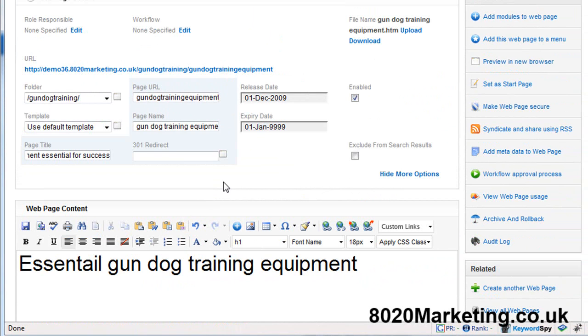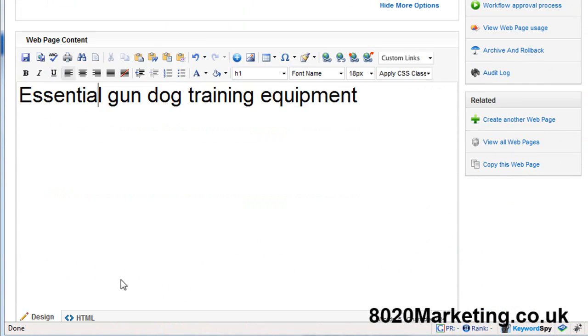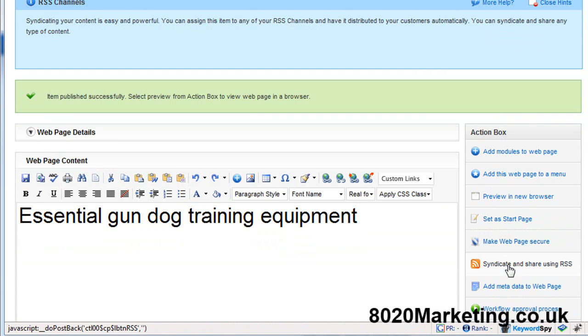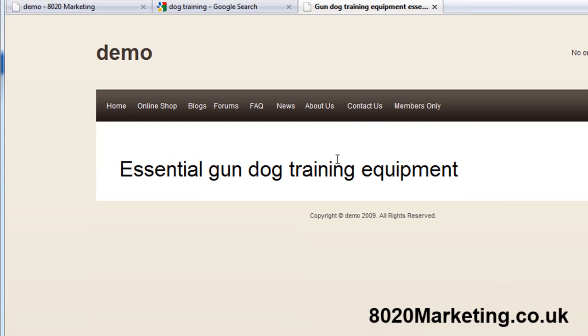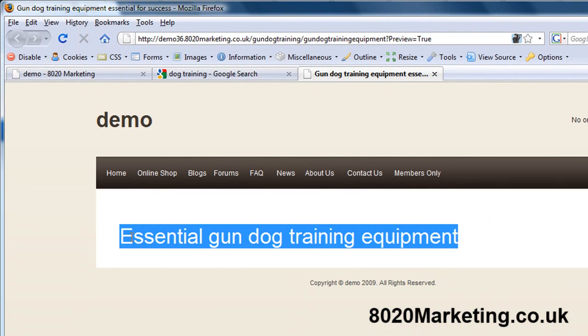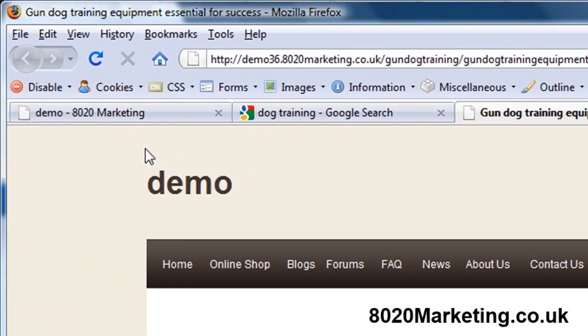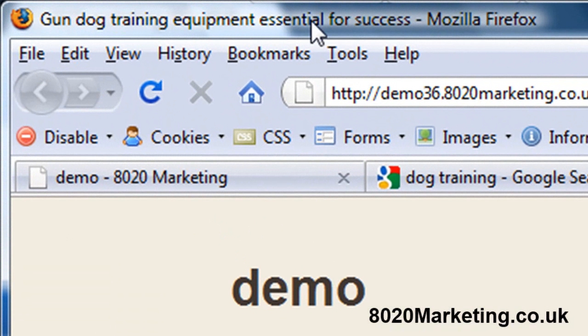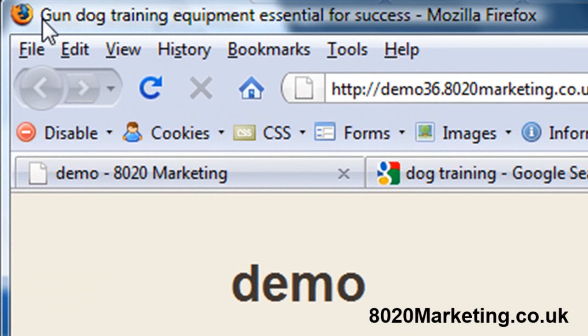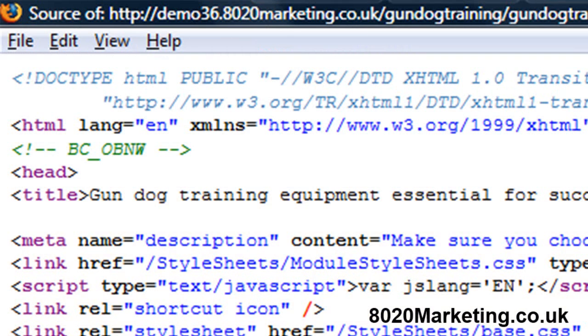What I'm going to do now is show you how the page is going to look now. So what I'm going to do is click Save and Publish, and I'm going to preview a new browser, and as you can see, the Essential Gundog Training Equipment is now an H tag, which is a headline tag, and we can also see Gundog Training Equipment Essential for Success. The title of the page has now changed to what we set the title up for, and if we view the source, this is what Google sees.